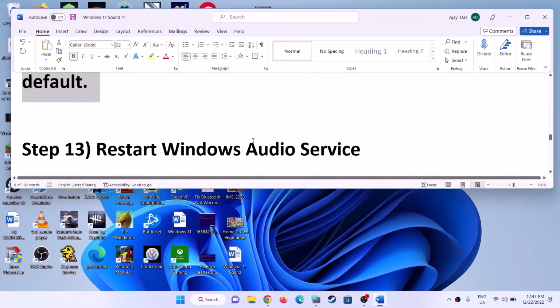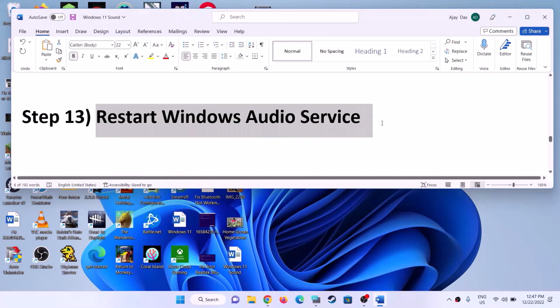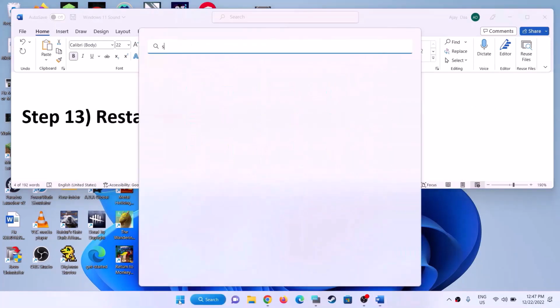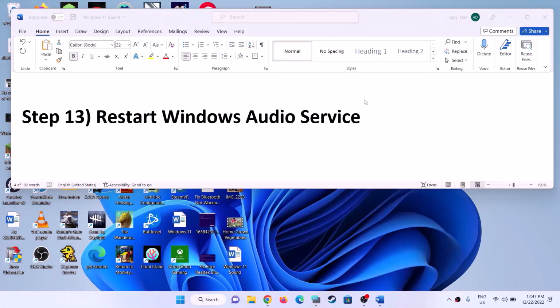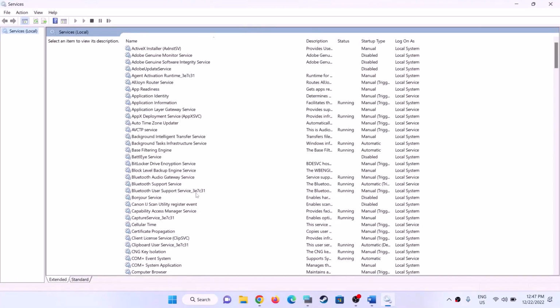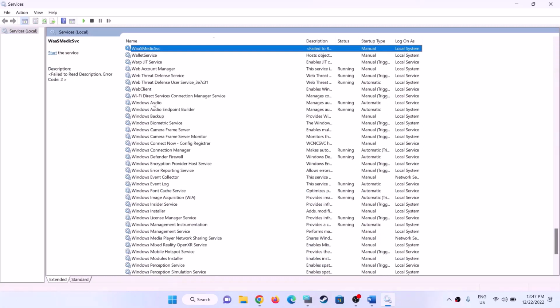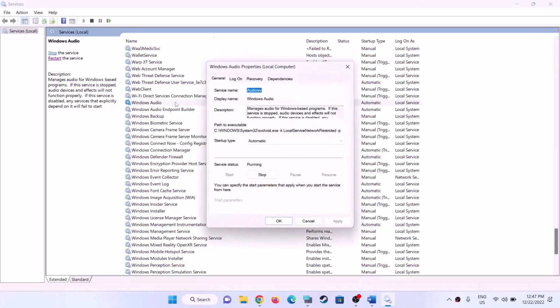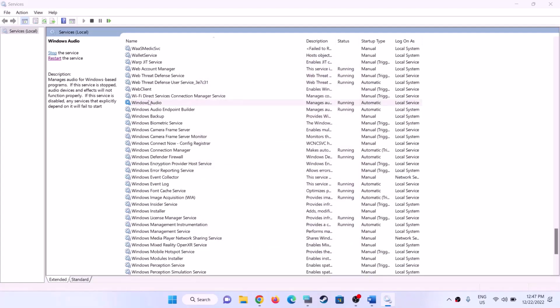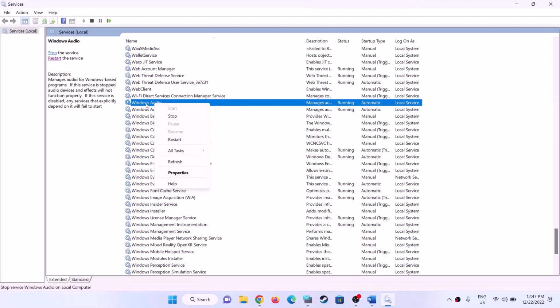Next step is to restart Windows audio service. Now for this, type in services in Windows search box and then click on services. Now find Windows audio service. So over here you can see Windows audio. Make a double click over here. Make sure startup type is set to automatic. Click on apply. Click on start if highlighted and then click on OK. Now with Windows audio selected over here, make a right click on restart, or you can select this and then click on restart the service. Once the restart is done, now check the sound.